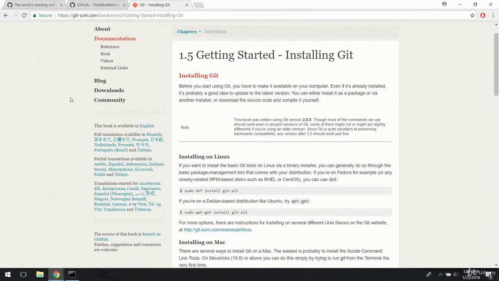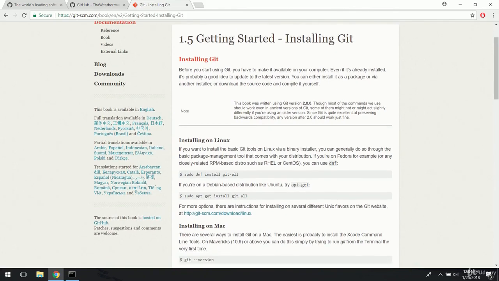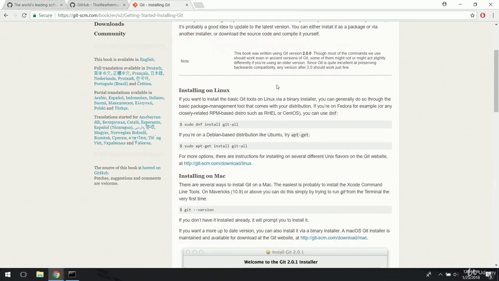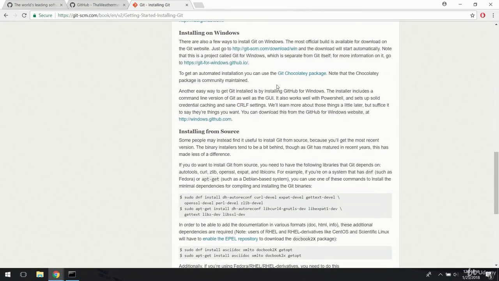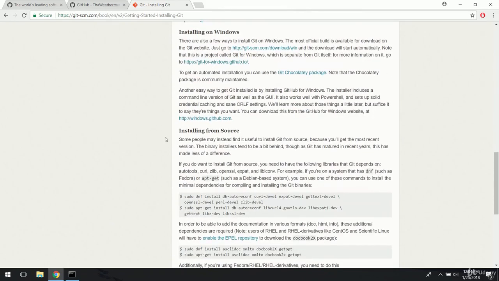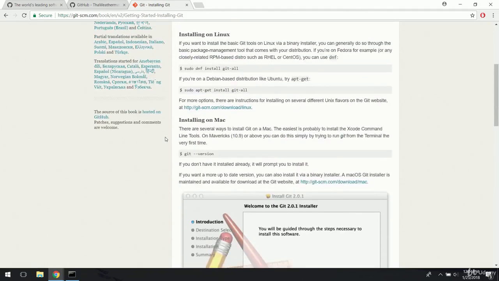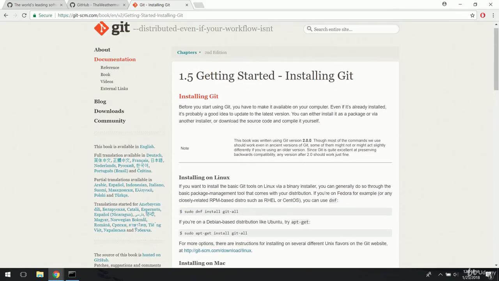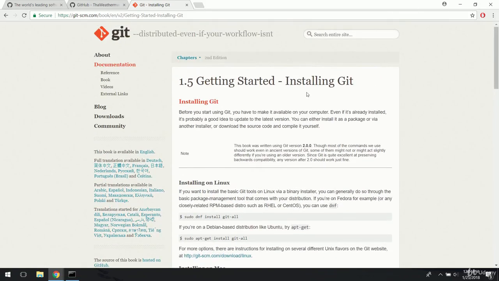I'm on Windows, so that's what I will be using, but there are installation instructions here for both Linux, Mac, and of course Windows, or you could install from source. So these are all good methods. I'll be doing the Windows method and we'll show you how to get that set up. This installation is going to allow us to download these repositories straight from the command line.